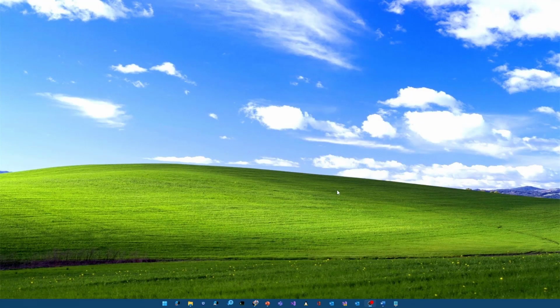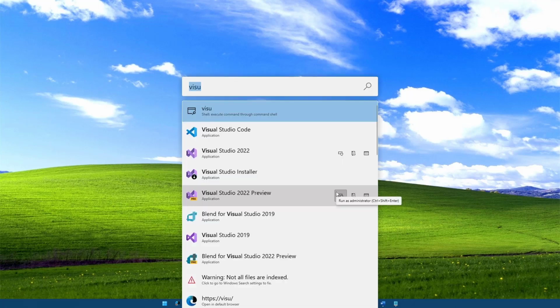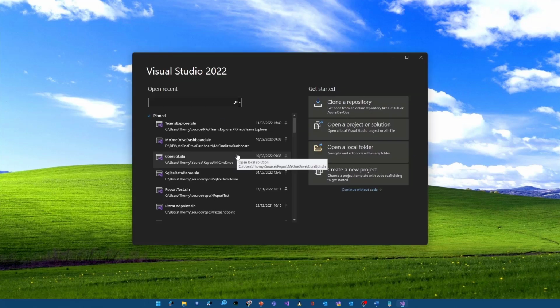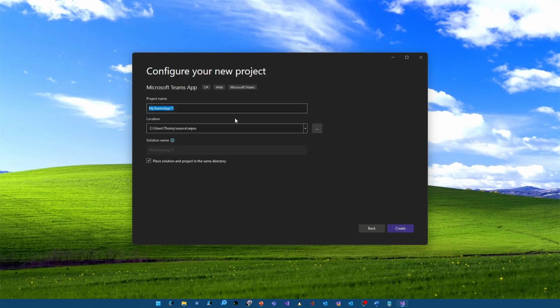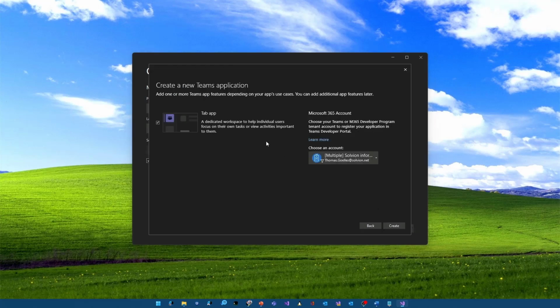So welcome to my demo environment. I will open up Visual Studio 2022. This is the correct version. And I will create a new project. I will select the Microsoft Teams app template here. That's the template actually we got from the component that we installed earlier. Click on next, give it a creative name, Teams Toolkit Intro. All right, create. And this screen already is the part of the wizard for your Teams application.